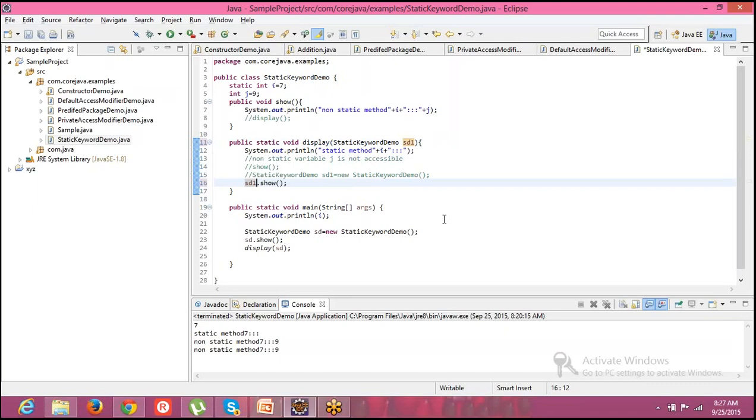But you said that static cannot access a non-static method, right? That is what I proved on line 14. But again, you are just passing only the parameter, but still you are accessing. That is what I was saying.